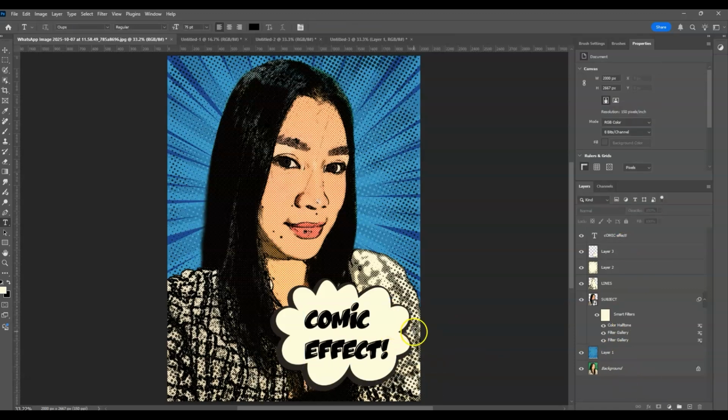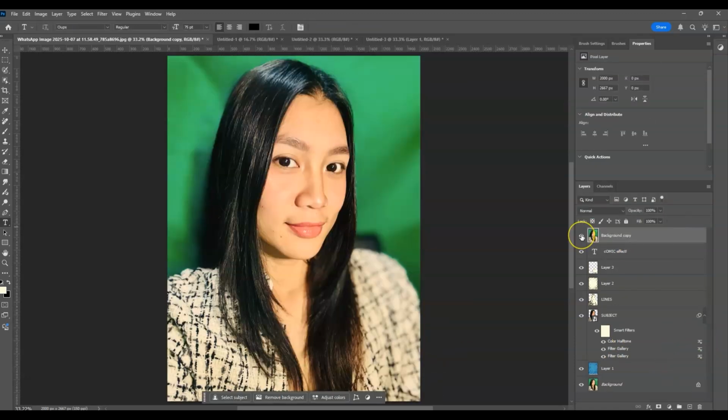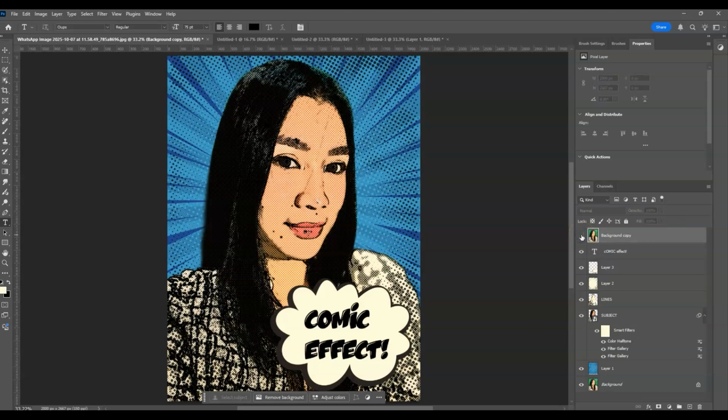And there you have it. Now let me show you the before and after. This one is the before, and this one is the after. And that is how to create a comic effect in Photoshop.